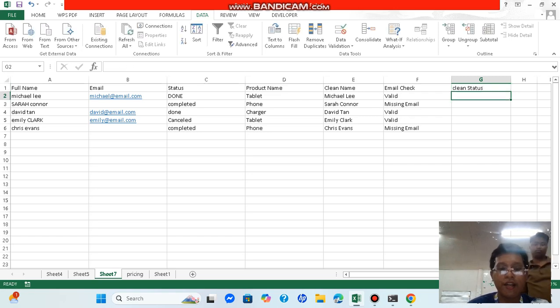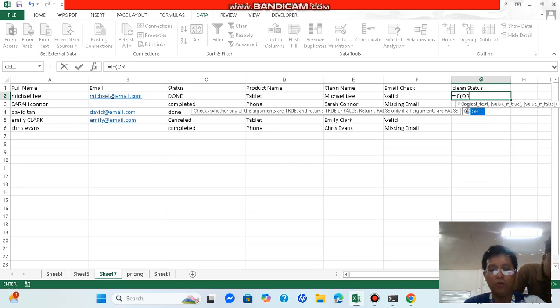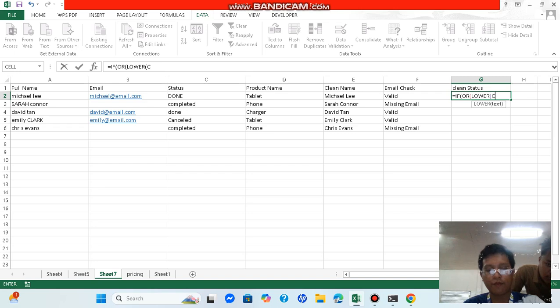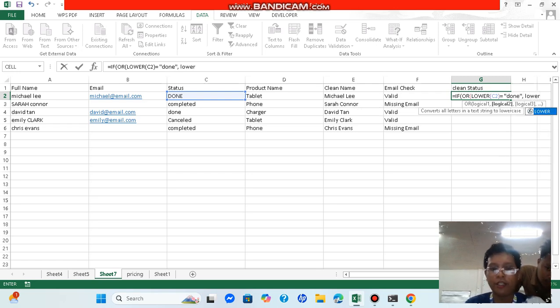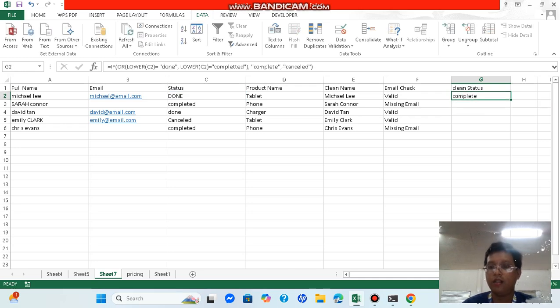Okay, as for clean the status, let's say IF LOWER C2 is equals to done, then LOWER C2 is equals to complete, comma, let's say is complete, comma, then let's say is cancel. Okay, it's easier guys if you know the code.